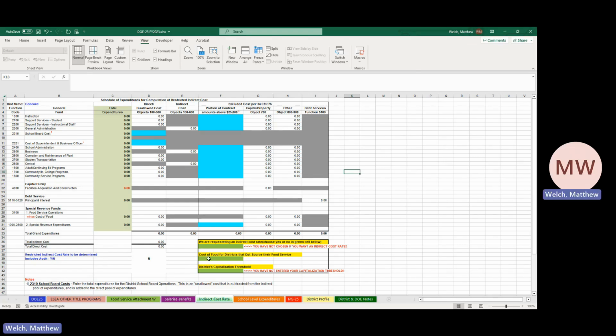The next one, and these next 2 are new, the cost of food for districts that outsource their food service. Again, this will only be if you're outsourcing your food service. So if you're running an in-house food service program, you do not need to fill this out, because there is a section on page 15 of the DOE 25 that has you fill in your cost of food. But this is again for the federal government. So if you're outsourcing to a vendor, we want you to break out the cost of the food and put it there so we can report that.